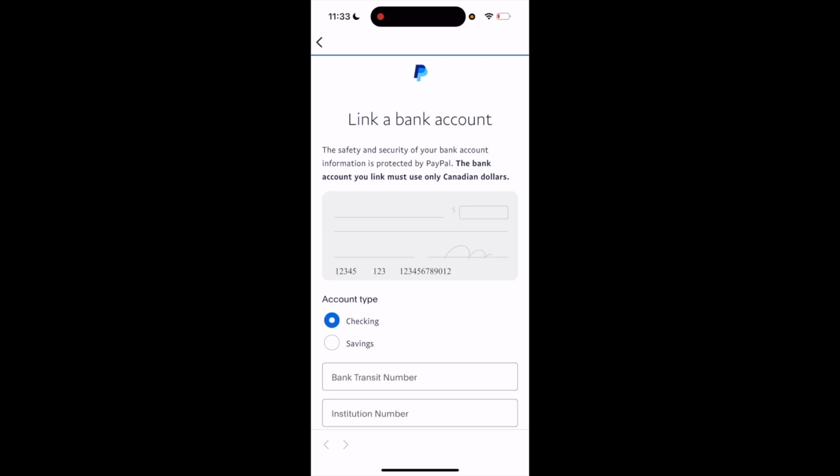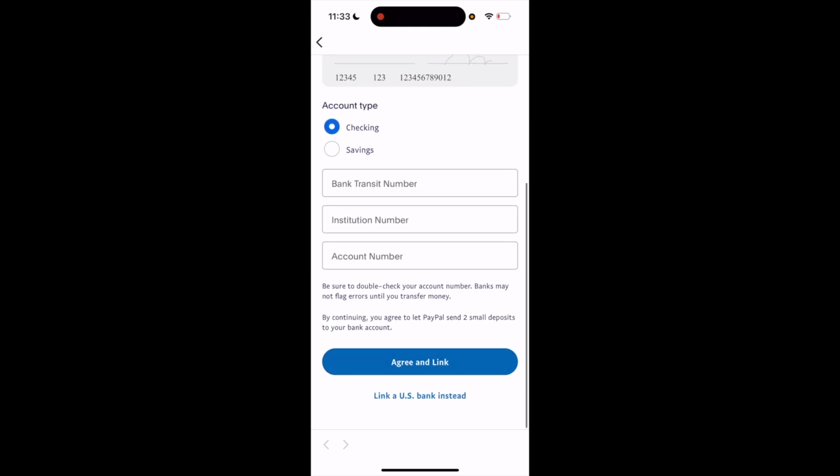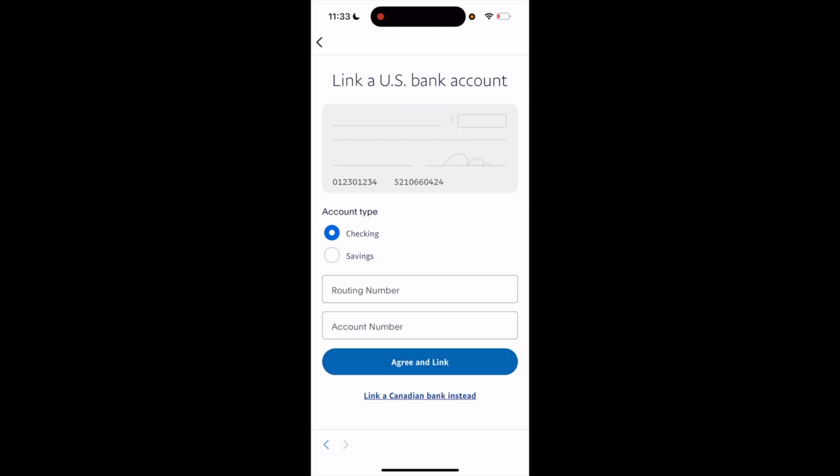So if you have a US bank account that you want to link here in Canada, just scroll down to where it says link a US bank account instead. And then once you're here, you can do checkings or savings, the routing number, the account number. And then once you have that typed in, you can press on agree and link, and then proceed this way with the linking of a US bank account.